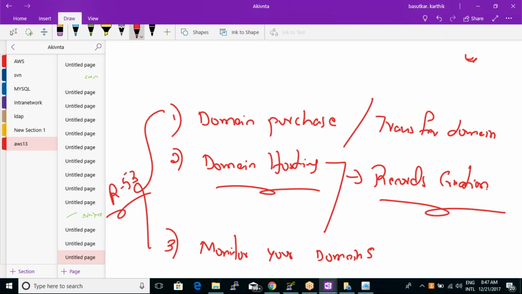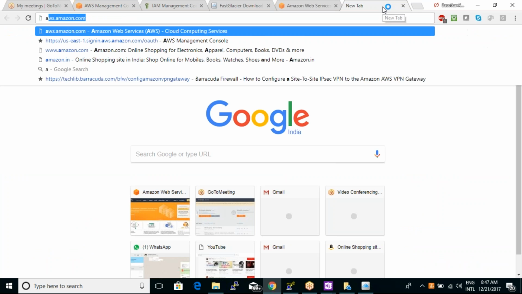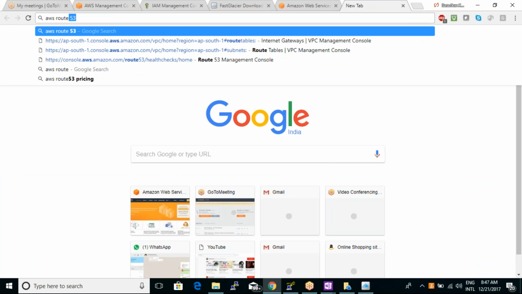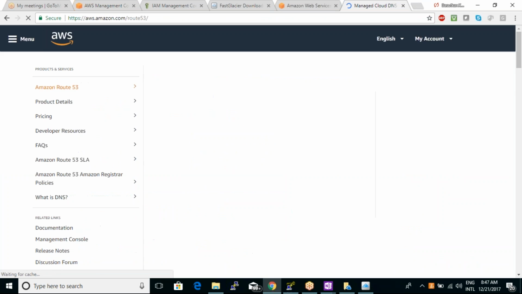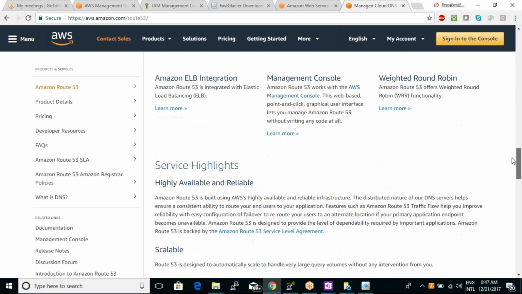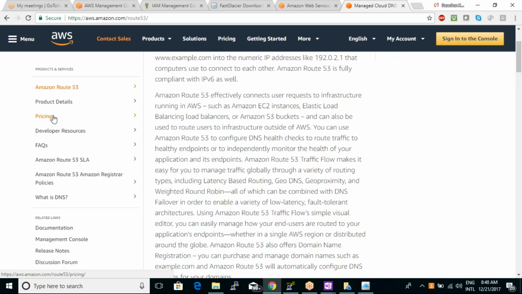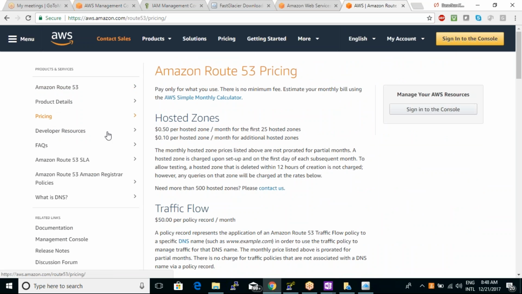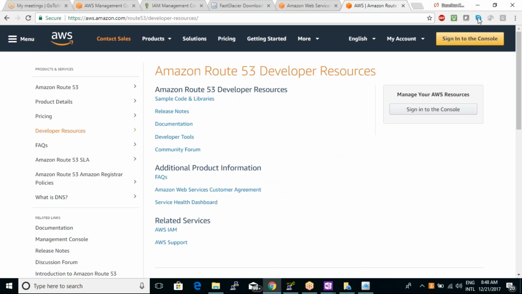This is an overview of the Route 53 service of AWS and how it works. We'll talk about this in detail in tomorrow's class. In the meantime, you can search and go through the AWS Route 53 pages. Try to read what exactly Route 53 does and what pricing it charges, such kind of information. That's it for today, guys, and we'll meet tomorrow for the class on Route 53.